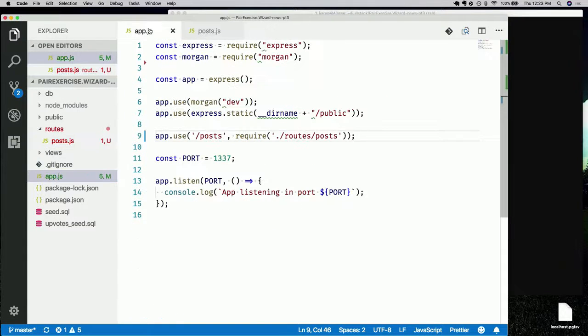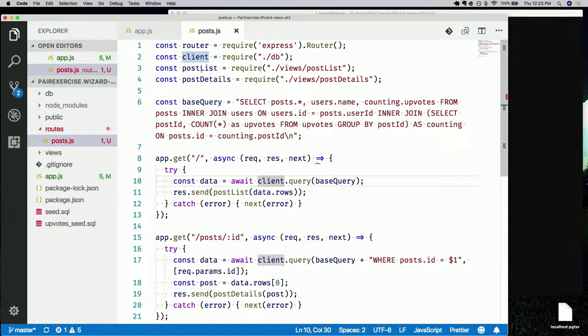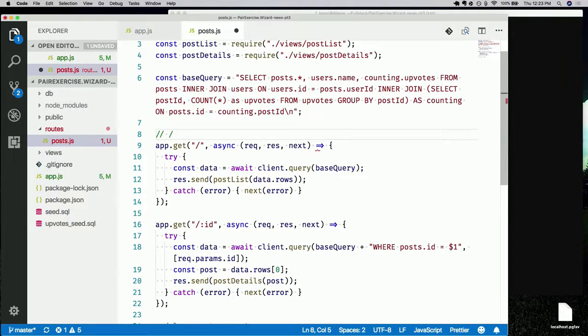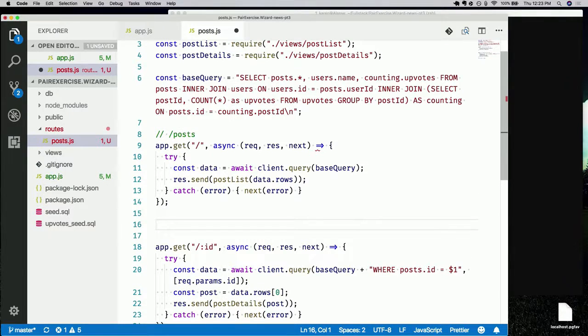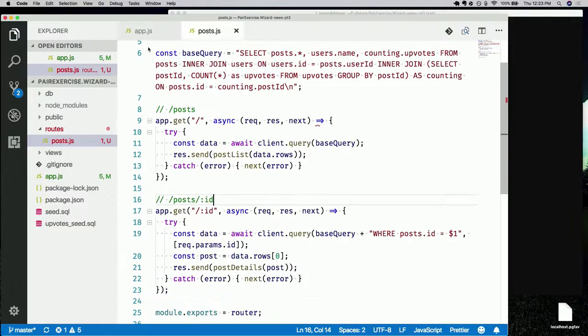This should be all I need. There's still one thing left I need to do. In app.js, it's saying if you match /posts, then let's go into the posts router. Because I'm already matching on /posts, I don't need to put it again. That's going to be redundant. So I'm going to take that out. That means that this is going to match anything that starts with /posts. This is going to match anything starting with /posts/some ID.